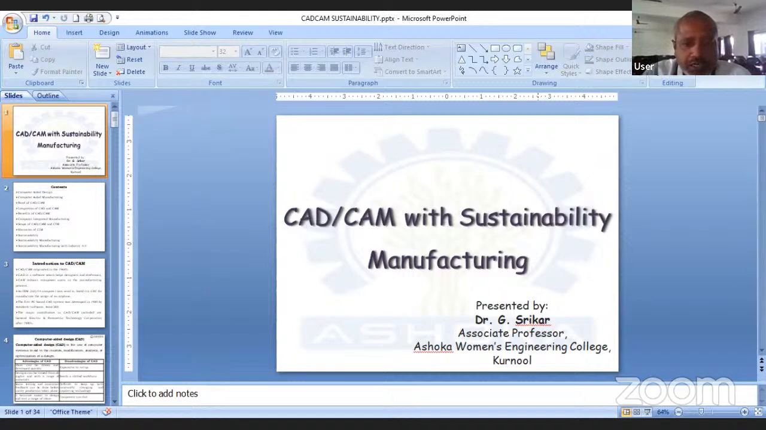Myself, I am G. Srikar, Associate Professor, Ashoka Women's Engineering College, Kurnool, Andhra Pradesh. I'm going to deal with CAD CAM with sustainability manufacturing. First, initially we'll see what CAD CAM is and what the scenario in CAD CAM is. Then we'll go for SIM and then the sustainability manufacturing, which we are going to discuss.